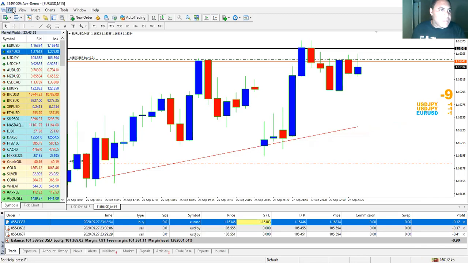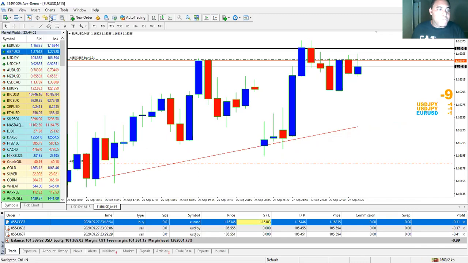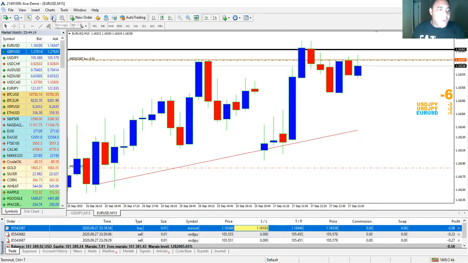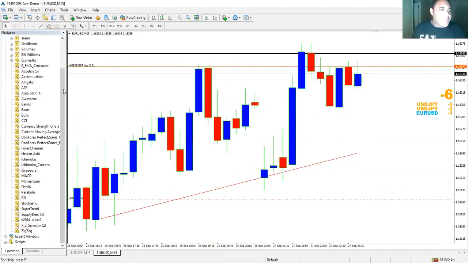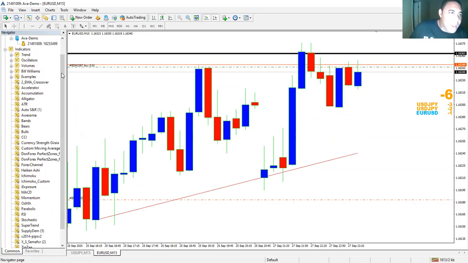Anything else? If you happen to not be able to find your pairs, it's this button here, the market watch. If you want to remove it, you just click this button here. The terminal shows your balance and your open trades. You can also slide this up so you can see more of what's down here. If you want that to be gone as well, so you can see more chart, that's fine. And then you have the navigator where you can find some indicators that you want to add to the chart.